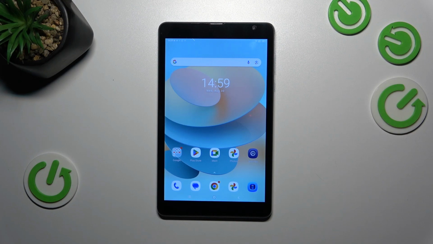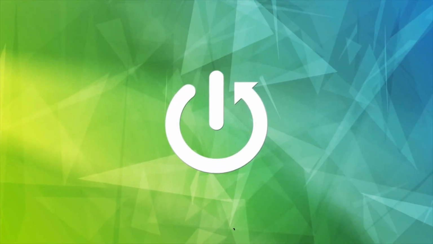Hi everyone, in front of me I've got a Blackview Tab 6 and let me share with you how to change video resolution on this device.